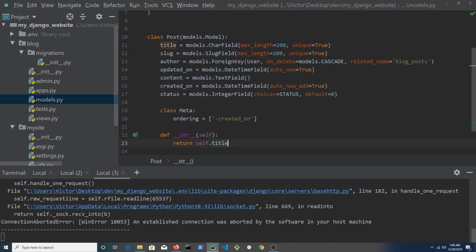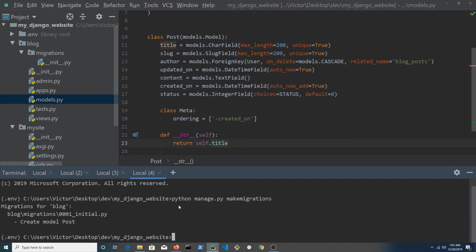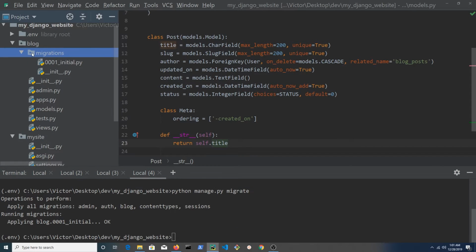In terminal, run the command python manage.py makemigrations. This command tells Django that you have made changes to the models that were defined, or in this case, created a new one. These changes are saved in a file in the migrations folder. Run python manage.py migrate to migrate the change into the database.